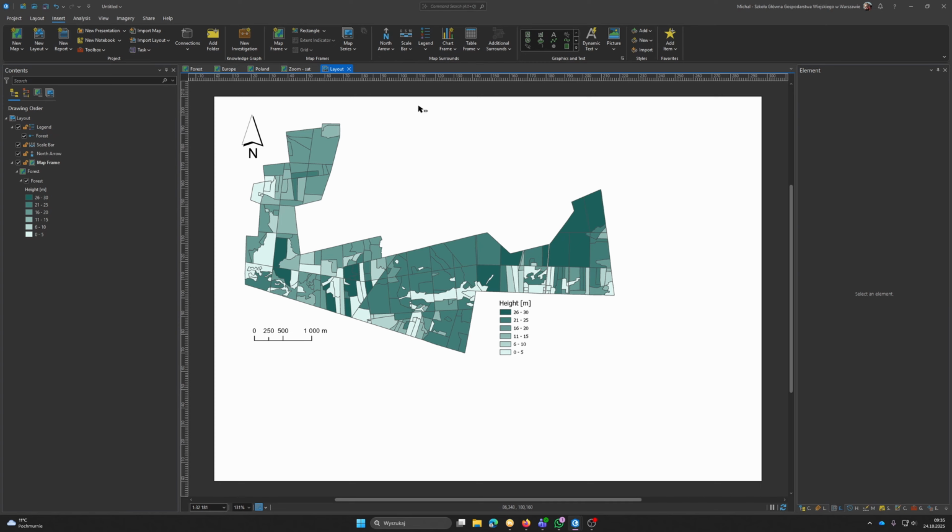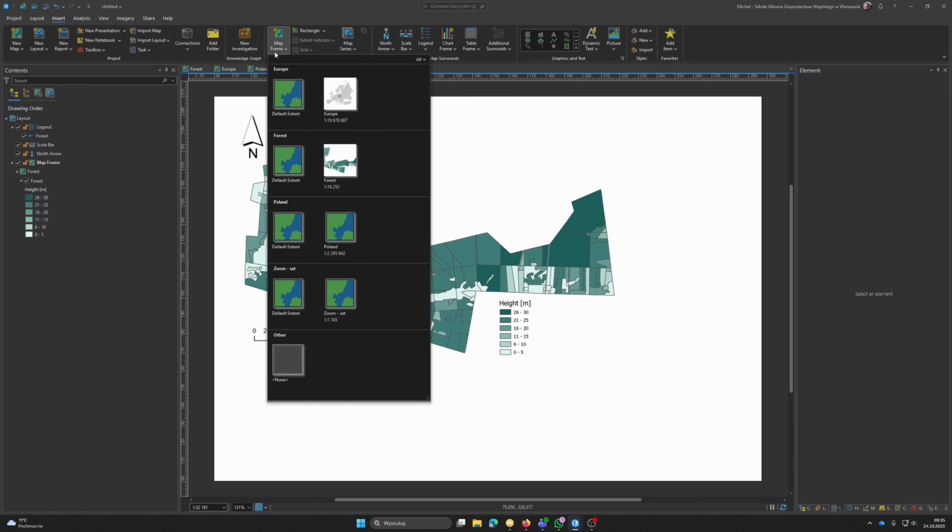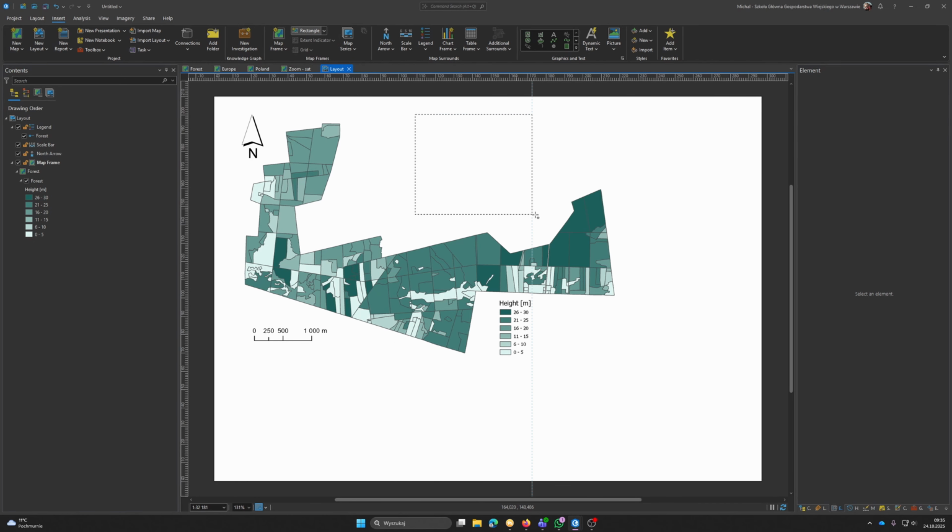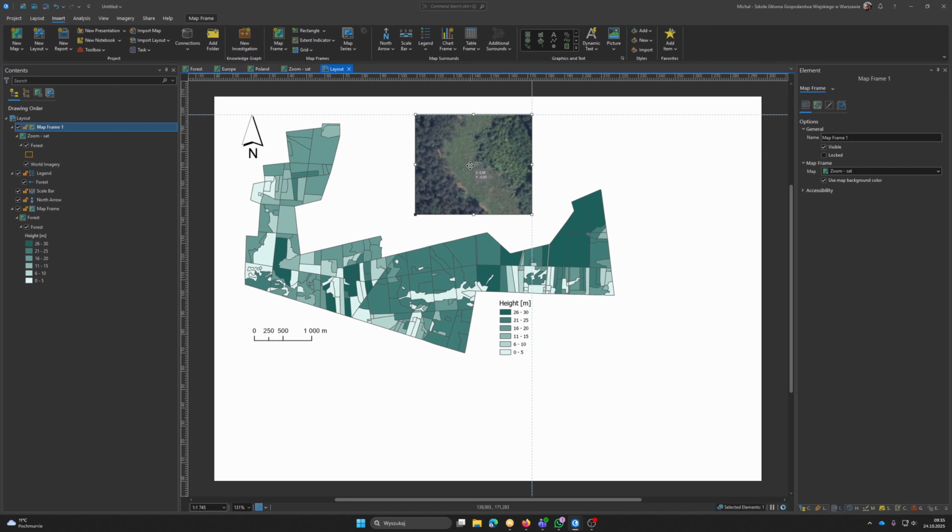Here is some empty place, so I'll create a zoom. Remember, be efficient in your map. There are a lot of empty places. Think about it, there's no need to have them. Organize your map correctly. So I will go to the map frame. I will go to the zoom. I will draw a zoom here. So this is my zoom.